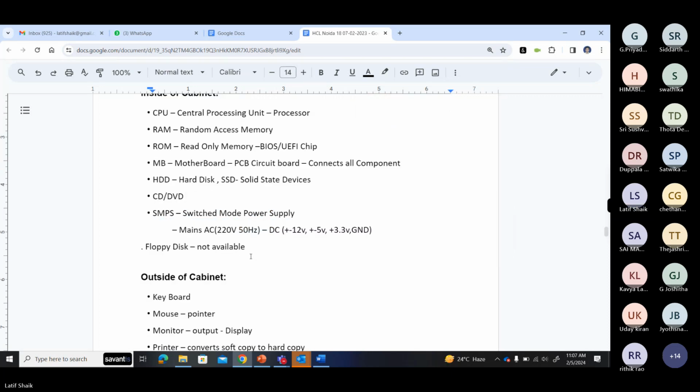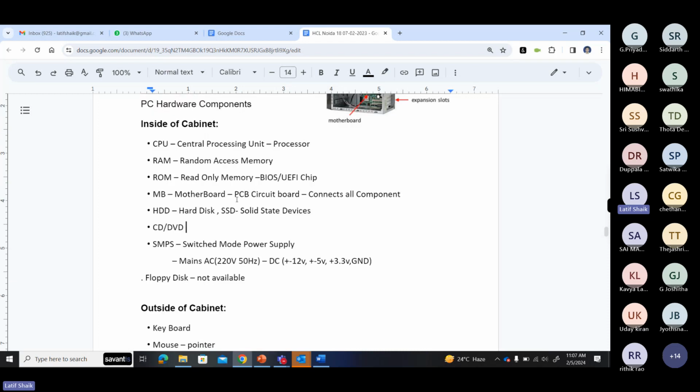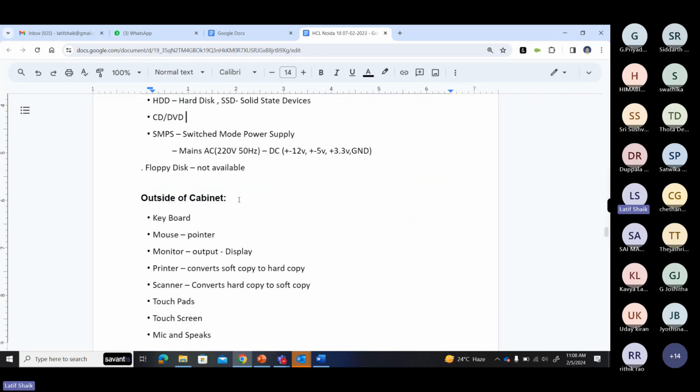SMPS is there. Of course, nowadays we are not using floppy disks, and CD, DVD are almost all removed. Only old types of cabinets have CD, DVDs. In most new cabinets we are not using CD, DVD much. If you need one, people use an external CD, DVD. CD is gone, and DVD also very few people are using because we have external hard disks and pen drives.